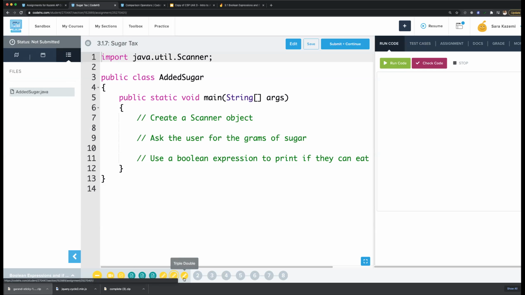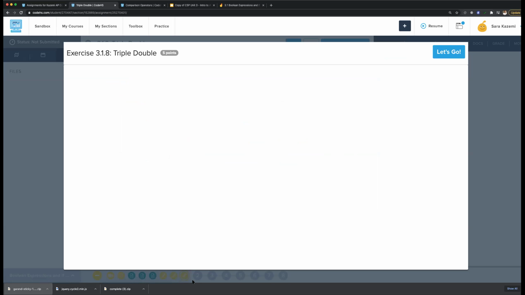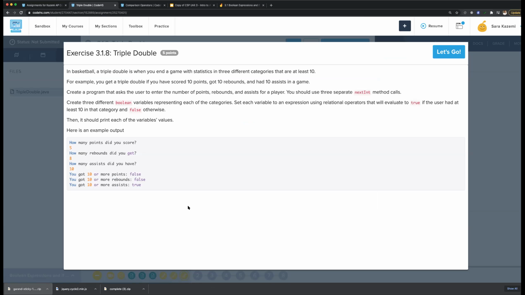And then in the last homework, you are going to ask for 3 different numbers. You're going to ask for the number of points that you scored, how many rebounds you got, and how many assists you have. Some sort of sports thing, I don't know, basketball. And then you're going to compare each of those. So you're going to say, did you get 10 or more points? Did you get 10 or more rebounds? And then did you get 10 or more assists? And then you're going to put the equivalent Boolean values there.